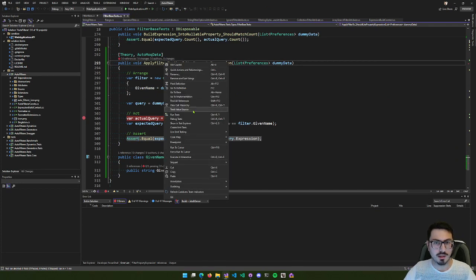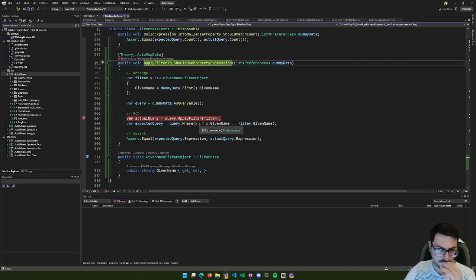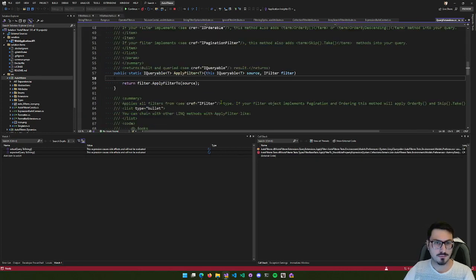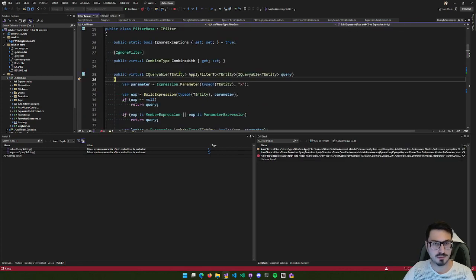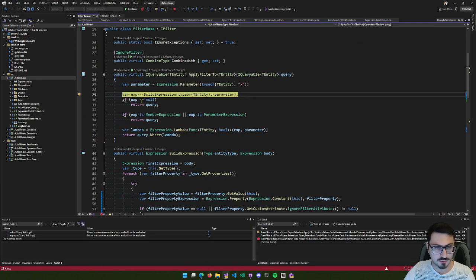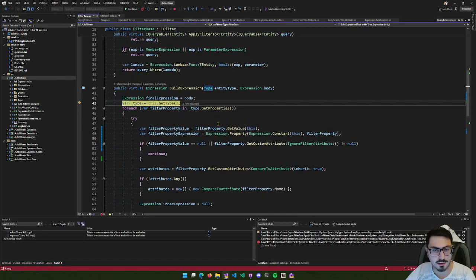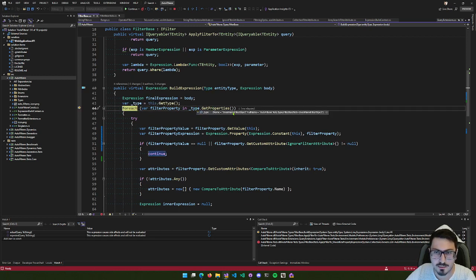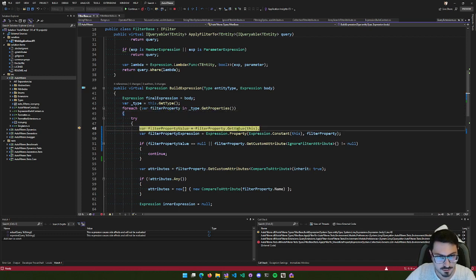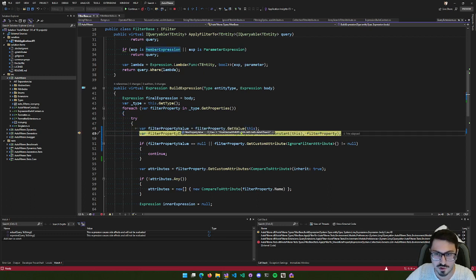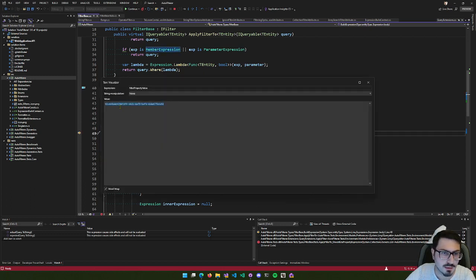Actual query. Yes, debug it again. Okay, this is the extension method that passes to filter base. Now we are in filter base. Let's continue. We call build expression. Now everything begins here. Get properties. We have type, given name filter object. We have only one single property, which is given name. Let's continue. We get the value of given name, which is something like that, given name and some width.